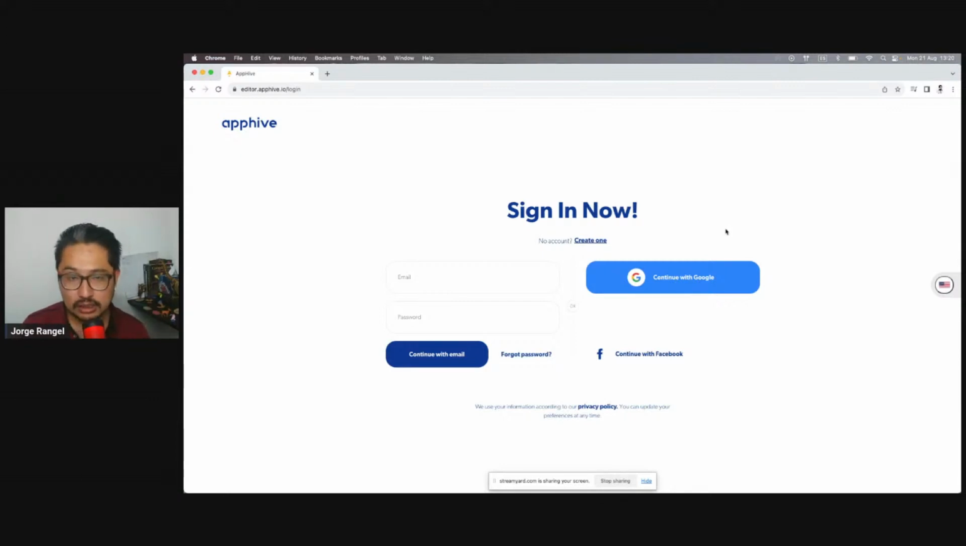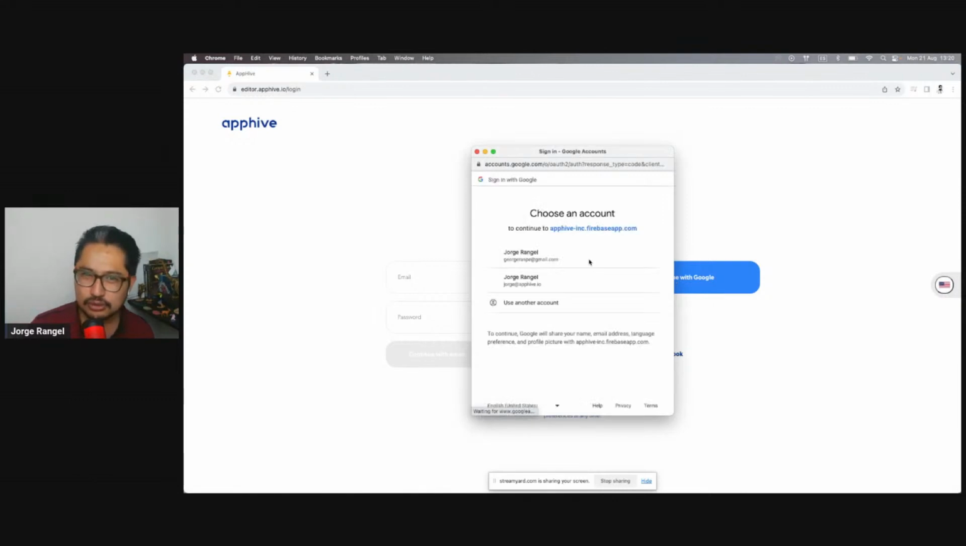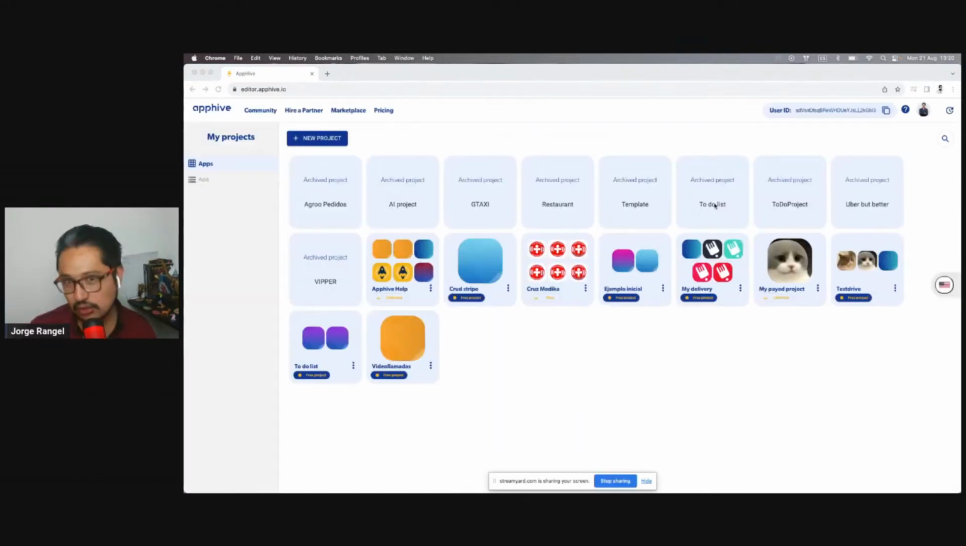And in order to do that, we need you to sign in. So let's do that with Google. I recommend using Google, of course, because it's a little bit more convenient, but you can also log in with your email and with a password or with Facebook.